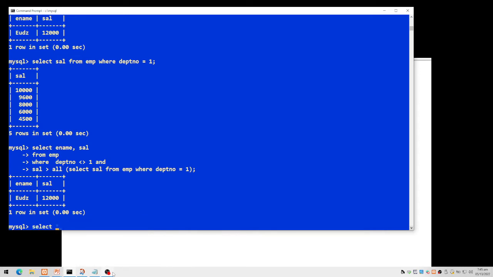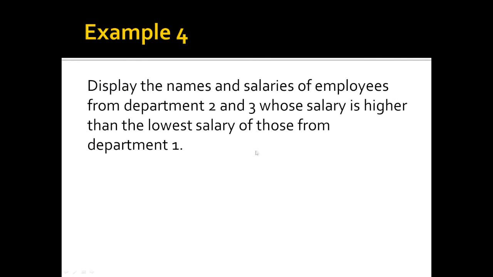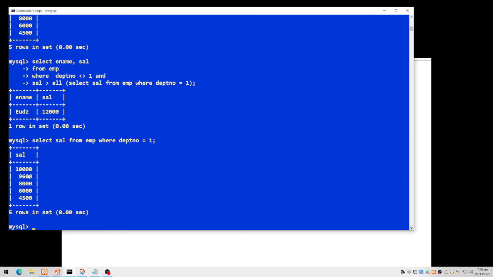So to do that, again, let's try to examine the salary. Select asterisk, select salary from emp where deptno is equal to 1. So the lowest salary here is 4.5. So everything that is higher than 4.5 should be displayed because it says here the salary is higher than the lowest salary from those from department number 1. So the values displayed should be the names and salaries of employees whose salary is higher than 4,500. So how are we going to do that?